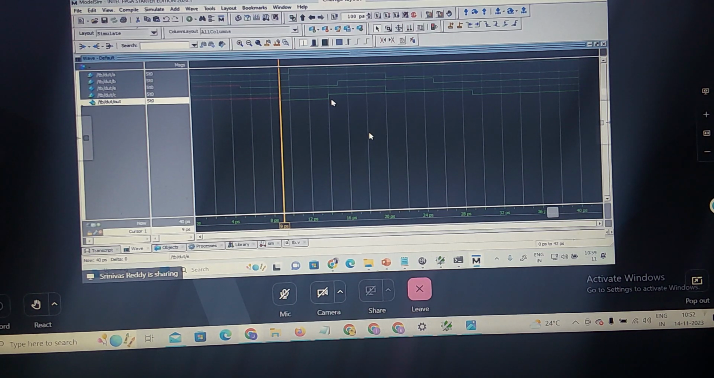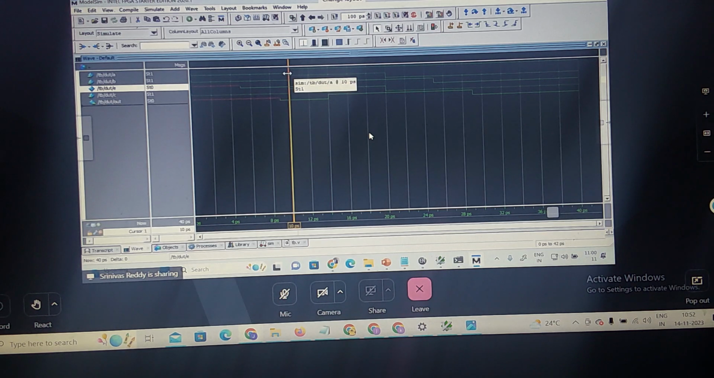Now what is the output of this? Here C becomes 1. Correct. When C becomes 1, what is the output? See in this case, when t is equal to 0, A is 1, B is 1, and C is also 1, right? C is also 1 at time t equal to 10.